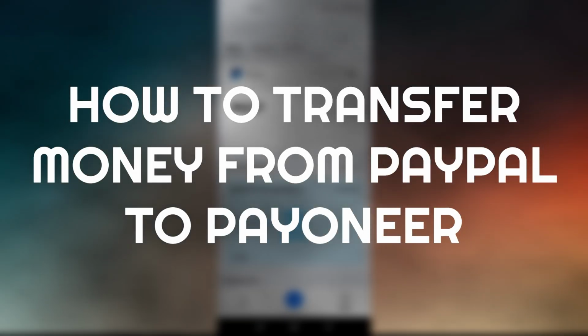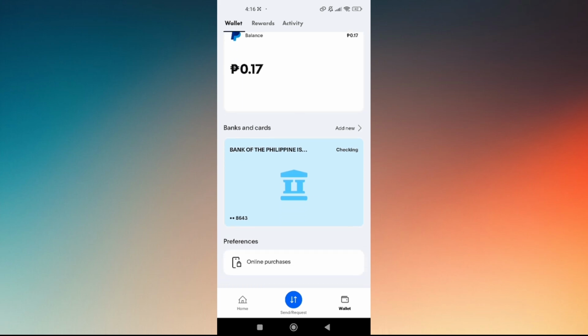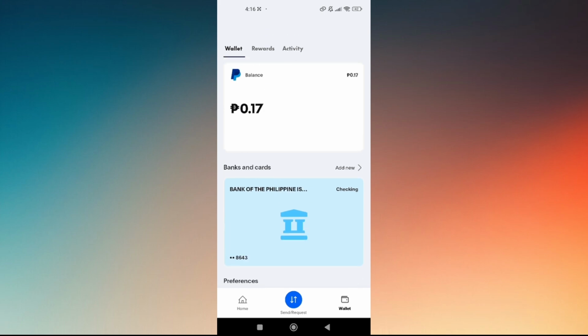How to transfer money from PayPal to Payoneer. So this actual process is very easy. Before doing this method, ensure that your Payoneer account is ready to be used, operable, and already verified for any kinds of transfer.